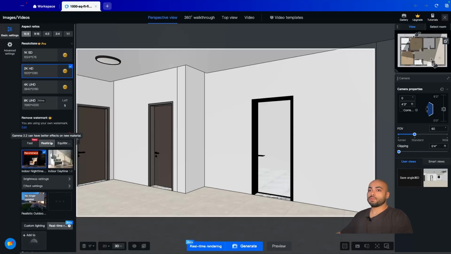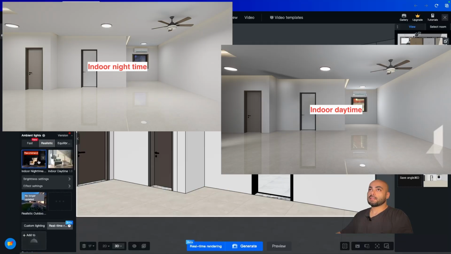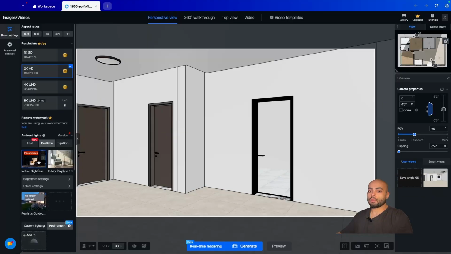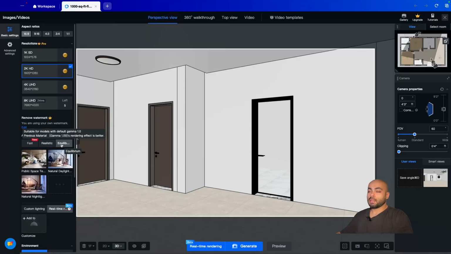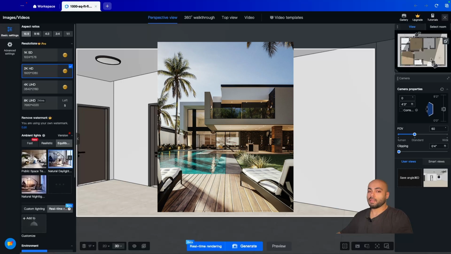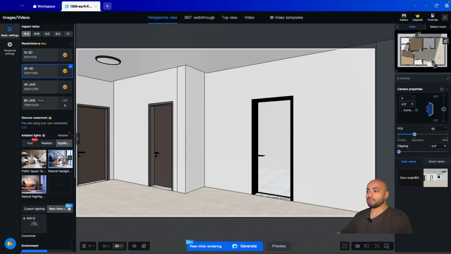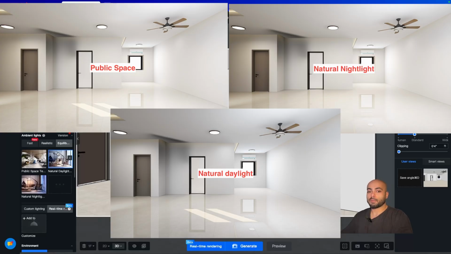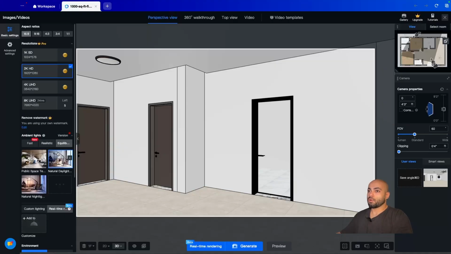When you move over to the realistic option, it takes a little while to render over here, but you get a good preview of how the image is going to look like and good enough to share it with your clients also. So the equilibrium option is suitable for outdoor spaces. It really works well with natural lighting. If you have any renders or designs that you're making for public spaces, you can try equilibrium. These are how the images look like.